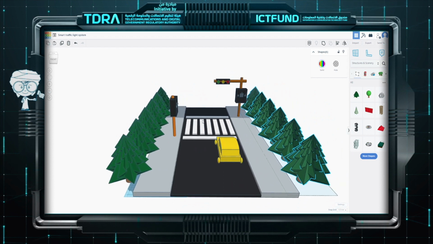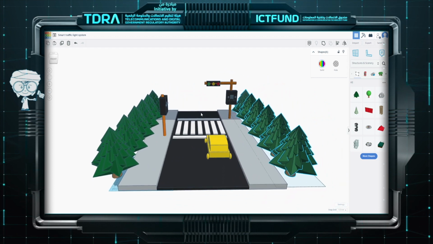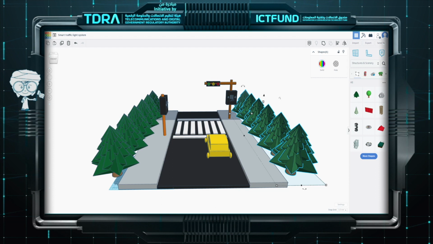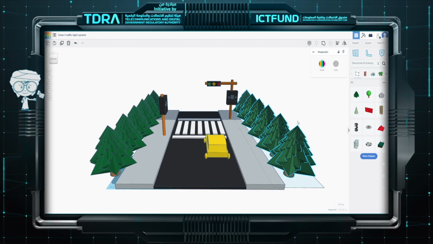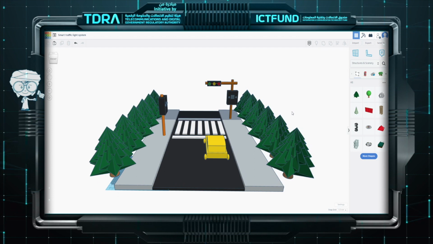Yeah, and that's it for today. I hope you liked it and be more creative with your designs. Good luck. And for tomorrow you will design your own project, so make sure you use all the tools you used in this session. And see you guys.